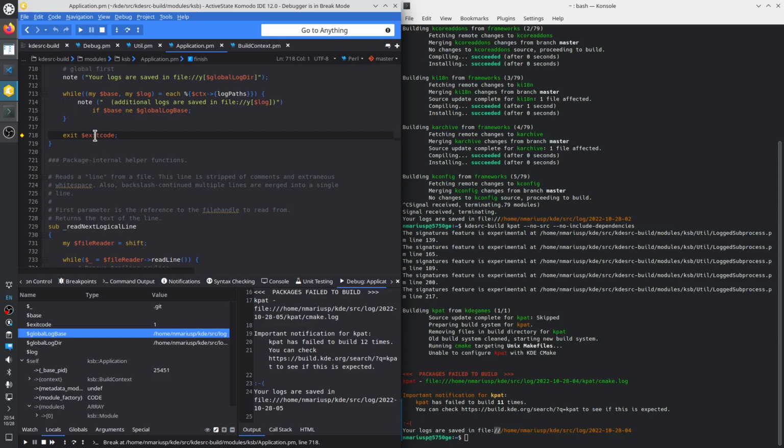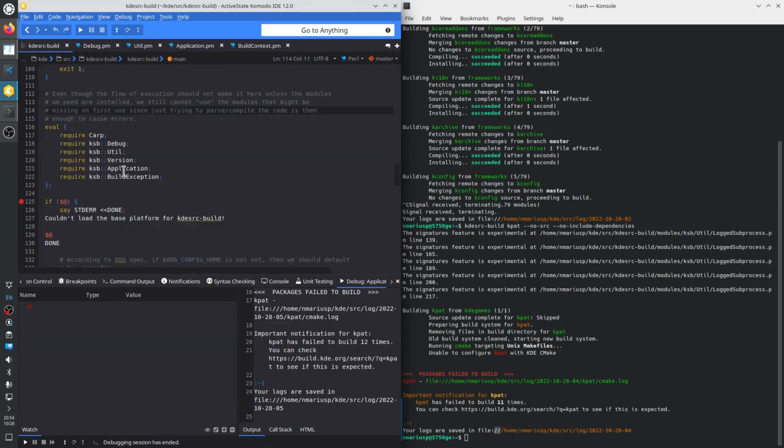Okay, exit code is 1, so it will return that. And that's it. The debugger has stopped. We can see that because the stop debugging button is disabled now. The only button enabled in the debug buttons group in the main toolbar is the start or continue debugging.